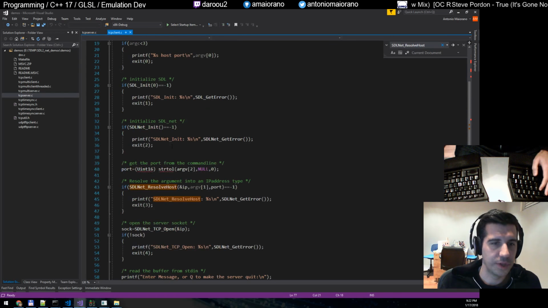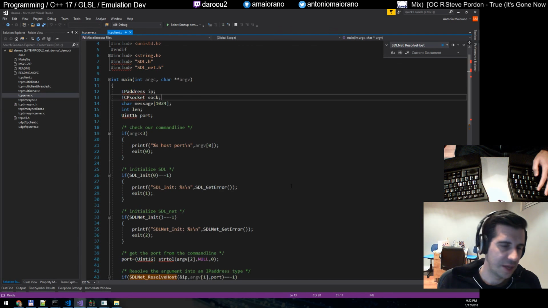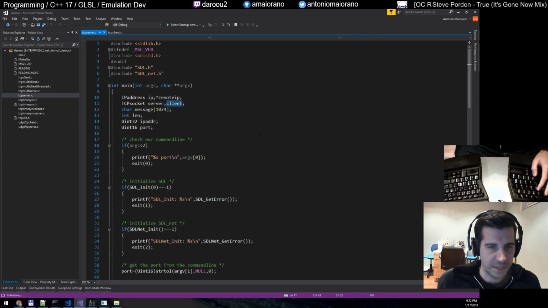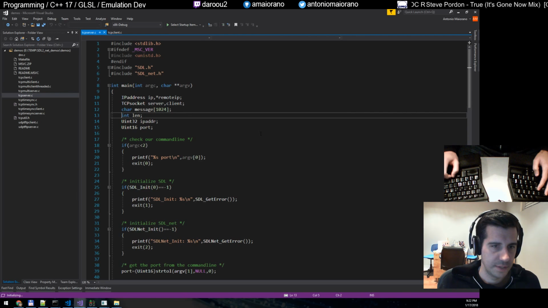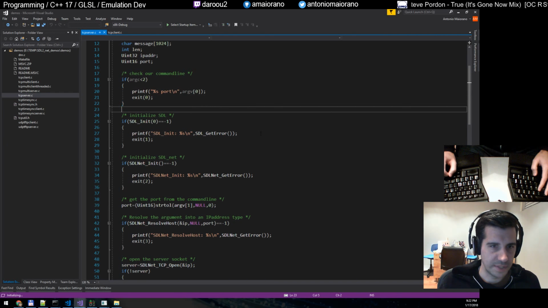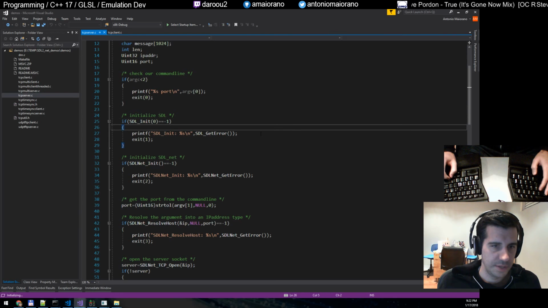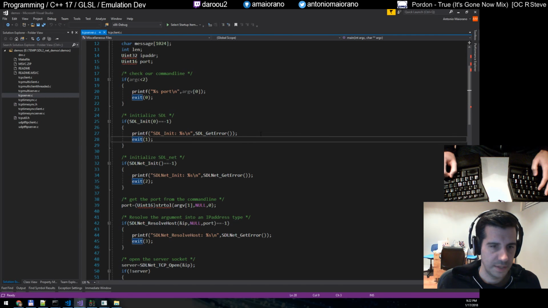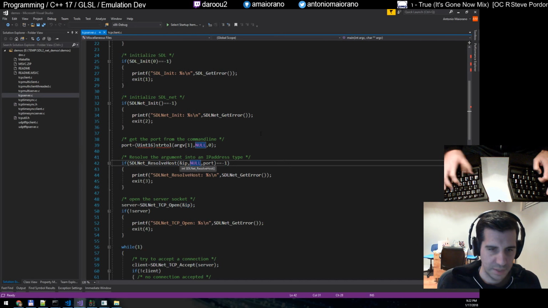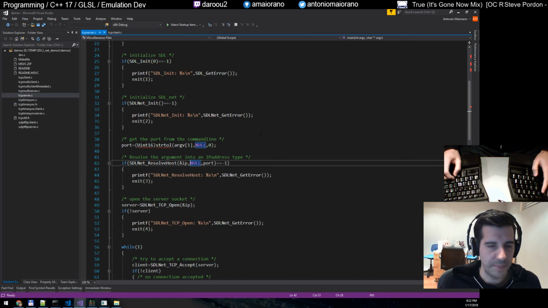Okay, so this one has 2 sockets. So now it only has one, its own. This has a server and then the client that's connected to it. So here we tell it which port to listen on. We don't need to say the IP address. Initialize SDLnet, init, get the port, resolve the argument into an IP address type. So here we don't pass it the IP because we don't need it. We just need to say I want to listen on this port.